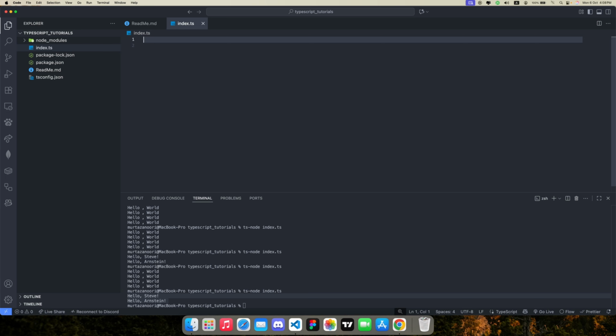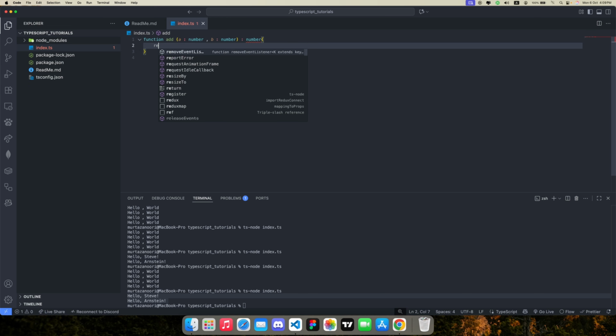To use the return keyword, we simply make a function, and I'll call it add, and I'll give it a number. Let's say A is going to be of type number, and B is also going to be of type number. And we want our result to be returned as a number. Then I'll define a block for my function, and right here I'm going to use the return keyword and say return A plus B, the sum of A and B.